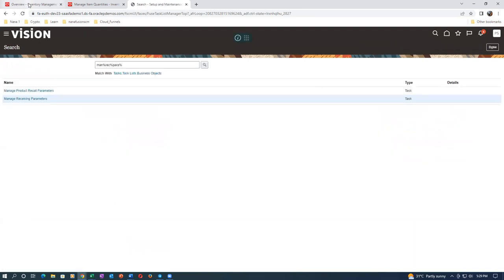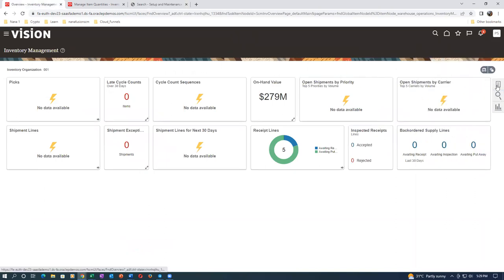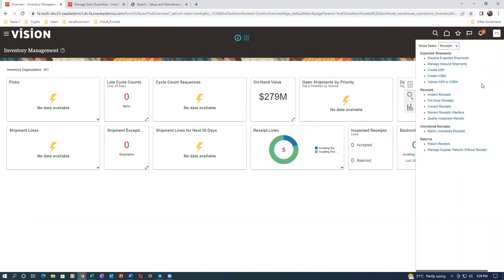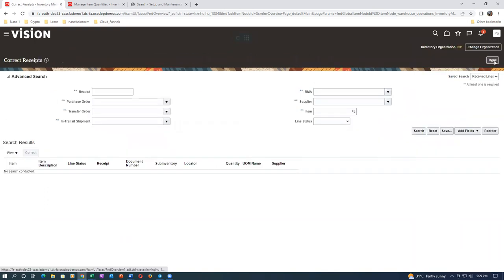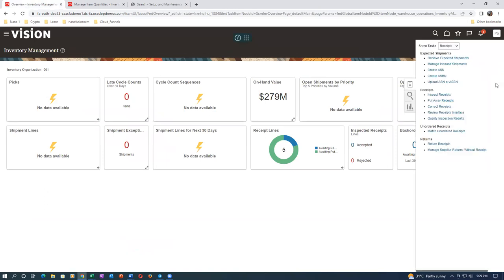All the items. Now if you go there, click on it. Now one more thing will be coming. We'll open up some other tab. I will now go to the correct receipts and then I will again come back. So click on done and then come out of it, and then go there, click on it. It's not coming as such now.